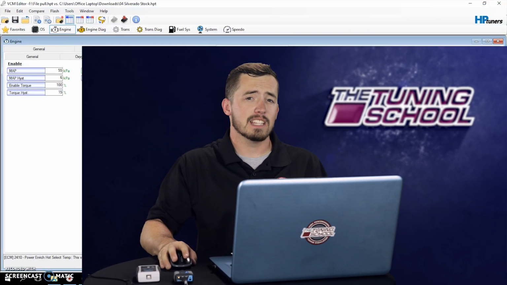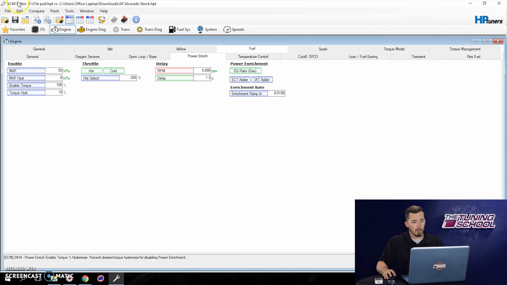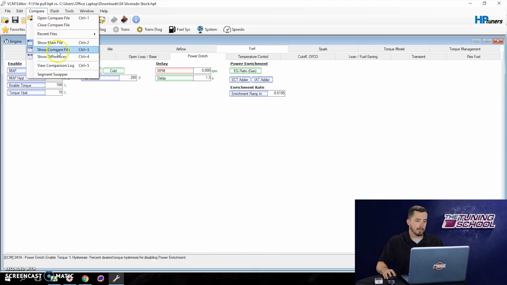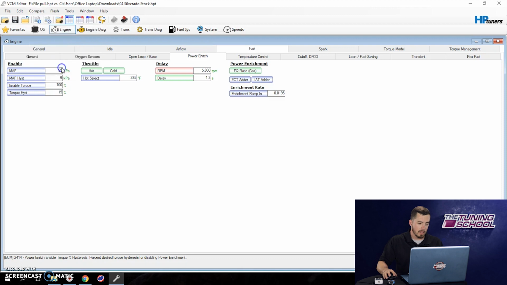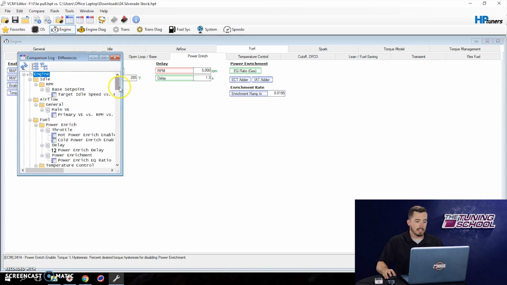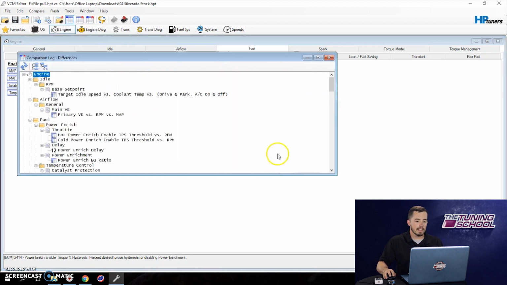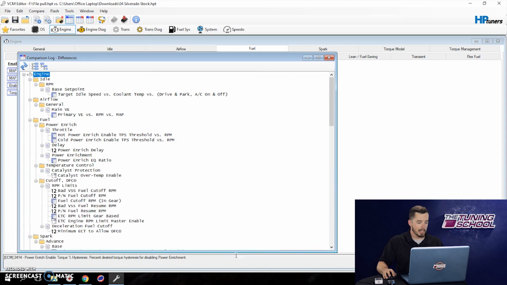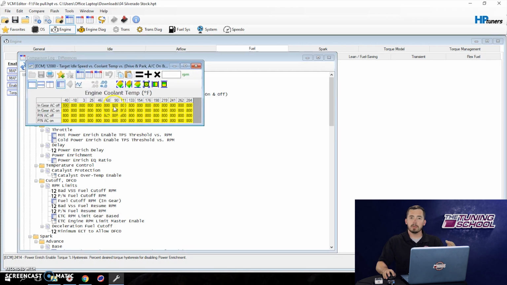There's an additional way that we can view the differences between the main file and the compare file, and we call that a view comparison log. So we come up here to compare, and we go down to view comparison log. Now this is pretty cool because it's a giant overview of everything that has been changed, and I'll make it a little bit bigger here so you can see it. What's really cool is if I take any of these items and double click on it, it'll pull up that specific table. Then I can change that specific table, which is a pretty neat feature.